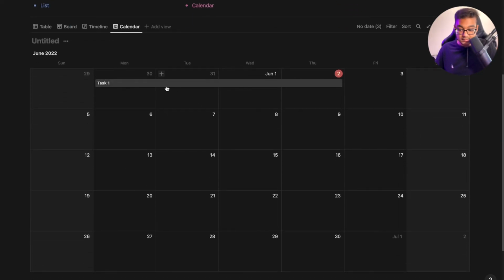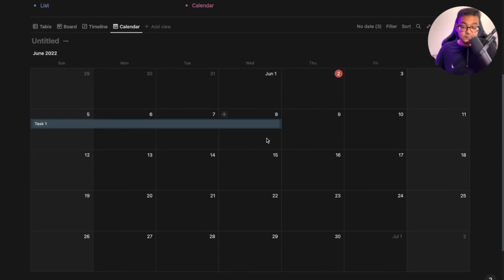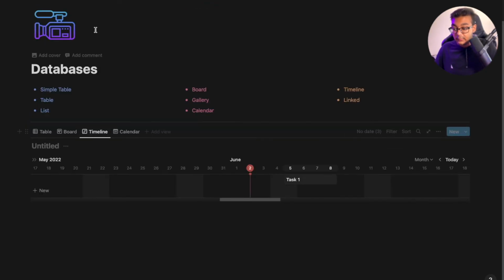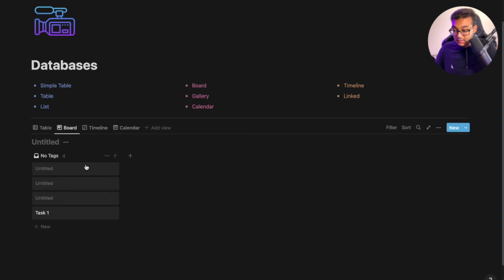This is from August. We can move it here. So June 5th to June 8th. And now if we look at the timeline, there it is, task 1, June 5th to June 8th. And then it's on the board as well. It doesn't have any tags. I didn't add anything, and it's grouping by tags, but we could add a new group. What tag would we want to add? Let's do the in progress.